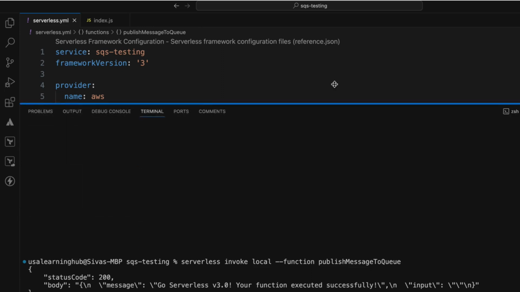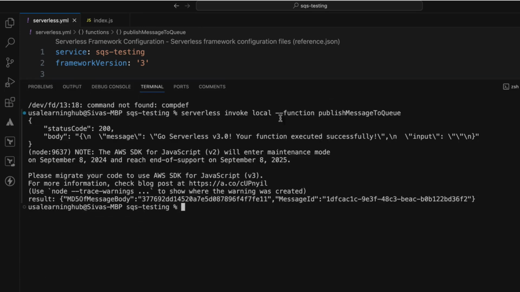Okay, let's see what happened. So it is successfully published. There are no issues. Now we got the message body and message ID also. Let's go to AWS and check whether there is a message.